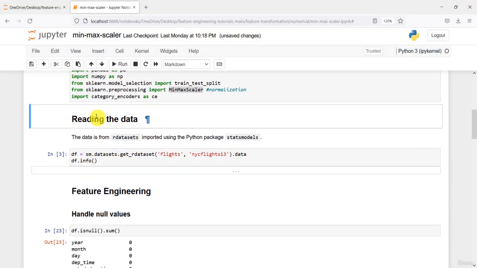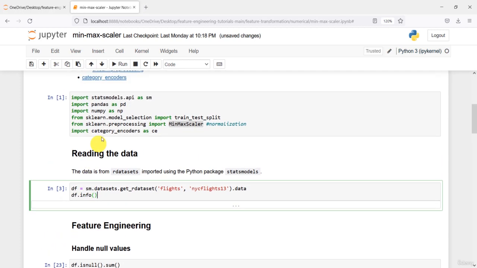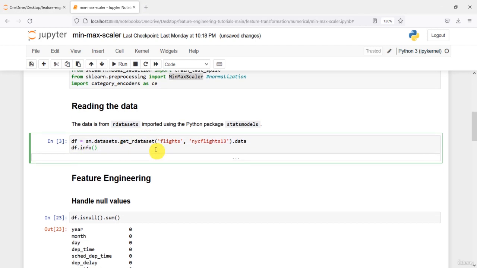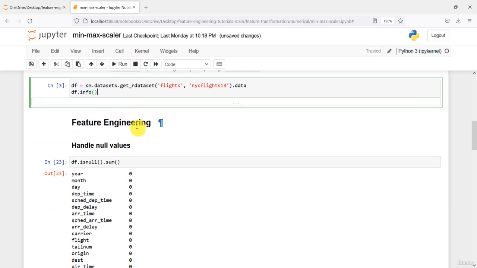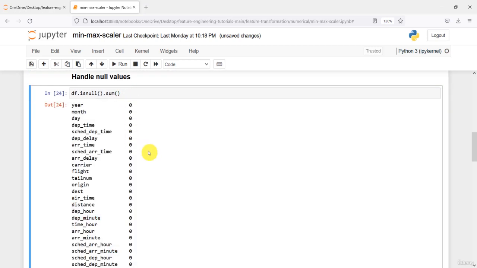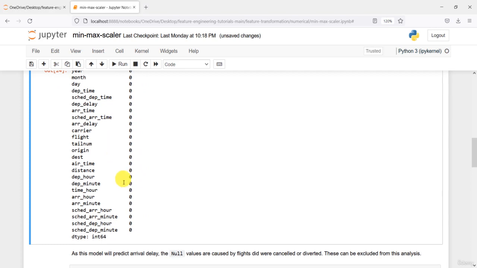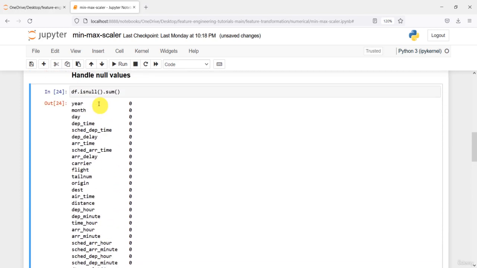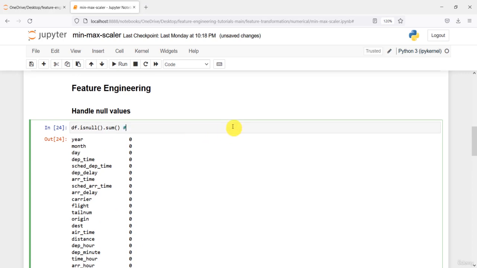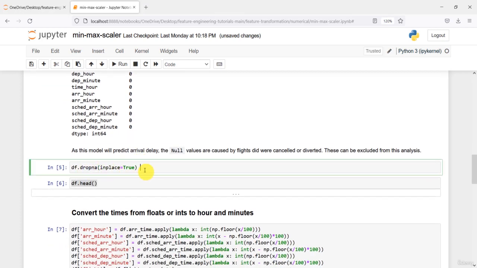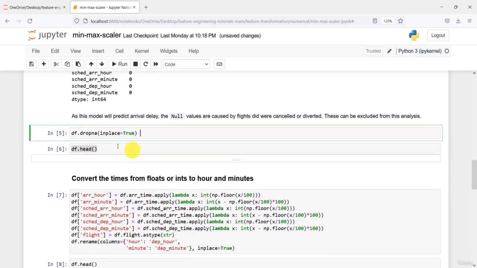Now we have read the data right here. Using this statsmodels package that we have imported, we are reading the inbuilt data. And now you can see if I run this line of code, within the data we don't have any null values. See here, we don't have any null values. So this is the code that will check if we have any NA or null values in the columns. So we have 0 null values, and if there were, then we could just drop the NA, but for now we don't have any.